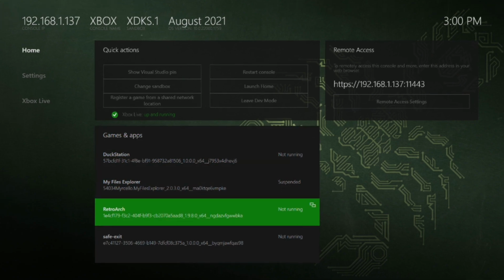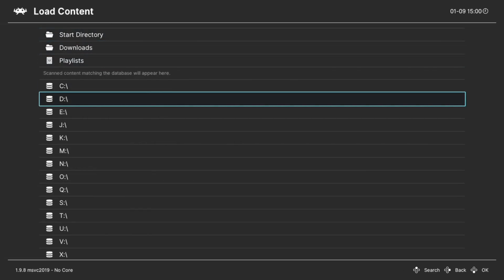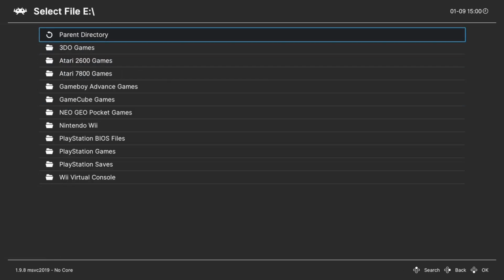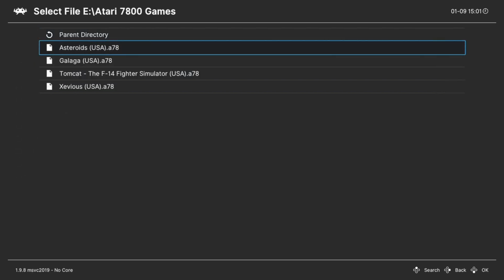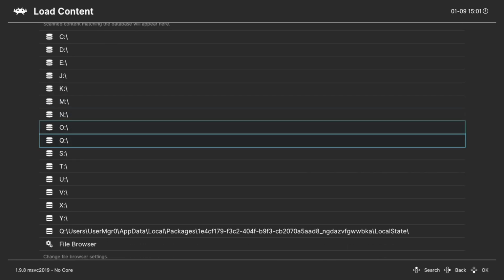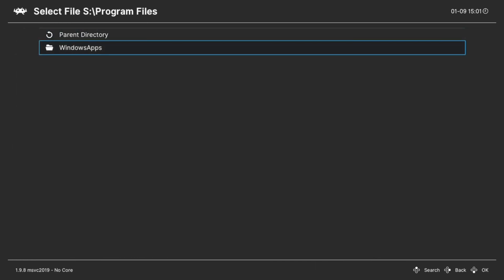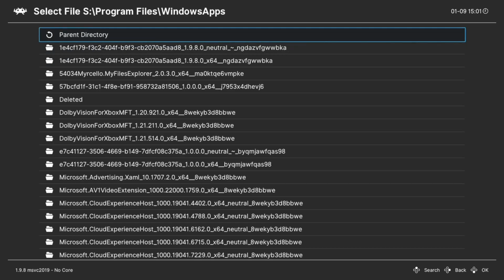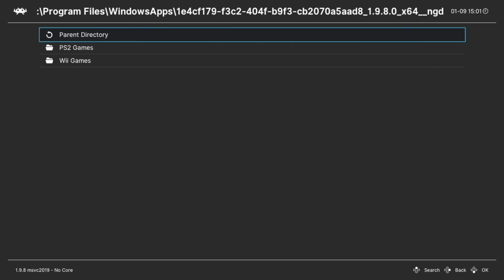Now, over on your Xbox, go ahead and get booted into Retroarch after you have your USB drive in place. And once Retroarch is finished booting, we're free to begin loading up Atari 7800 content, and one method of doing so is to go to Load Content, navigate to your USB drive if you have your games on USB, Atari 7800 folder, choose a game, and it should start up. Or if you have them on the internal SSD, go to S, Program Files, Windows Apps, Retroarch folder, Games folder, find your Atari 7800 games folder, choose a game, and it should run.